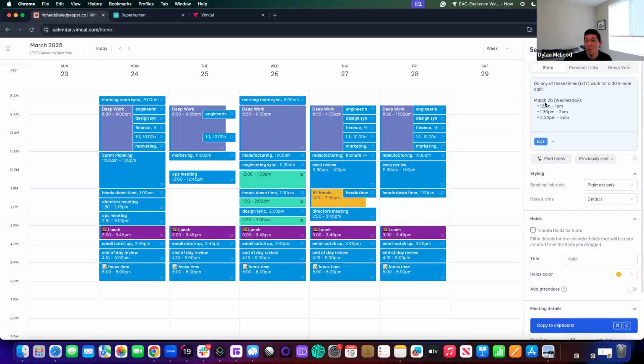So when you're using the slots feature and you're offering times, if you want to create a hold for those times, there's a section here where we just check a box. And this will make sure that these times are held in the calendar so that your exec can see those times. And I also think it's nice because you can give context to what the hold is for. So you could say, hold meeting with John.